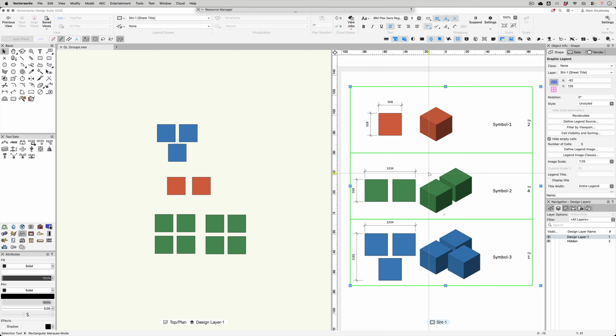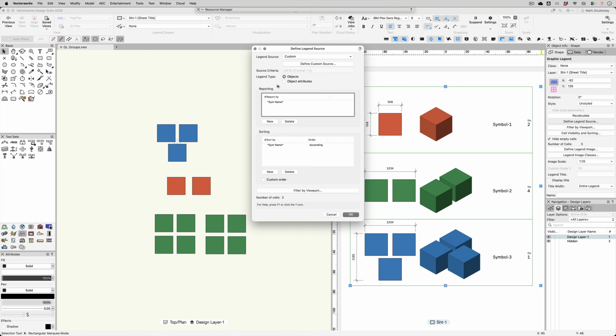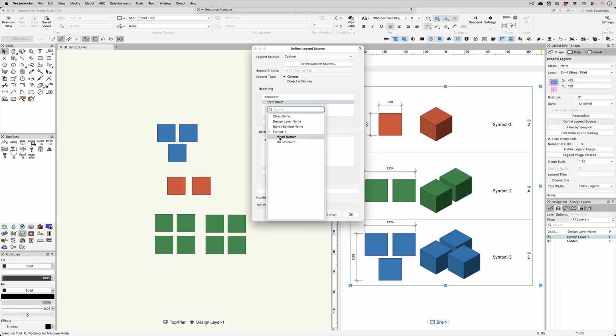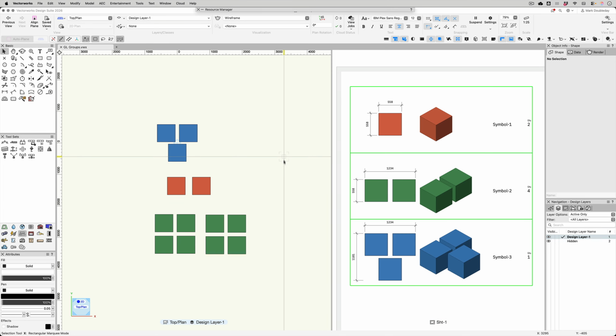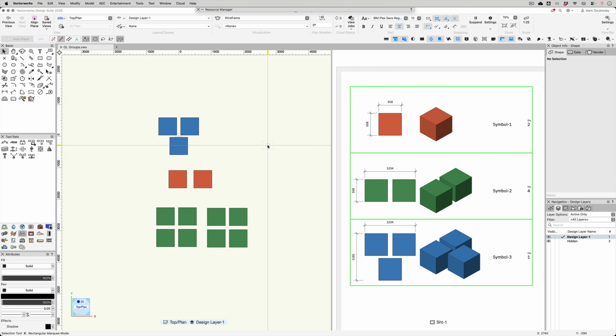One more thing that is going to help this graphic legend: if I go to define legend source, you can see that it's reporting by sim name. It's not reporting by symbol name, it's reporting by the sim name, which is this format 1 sim name here. It's also going to sort by that sim name as well. That's really the reason why this works. And that is how you show groups from symbols inside Graphic Legends.